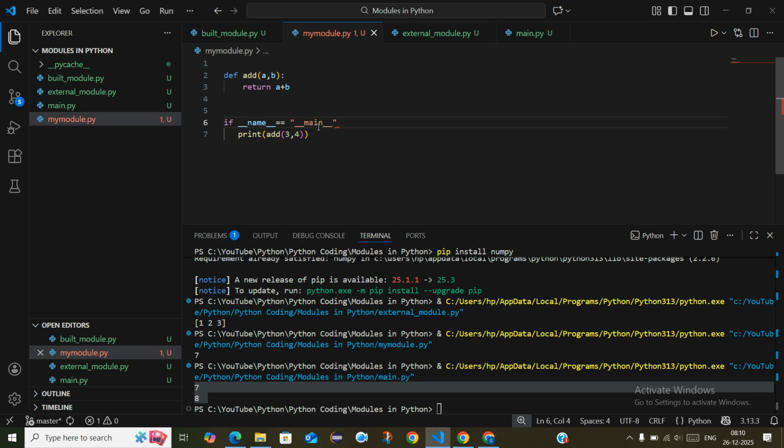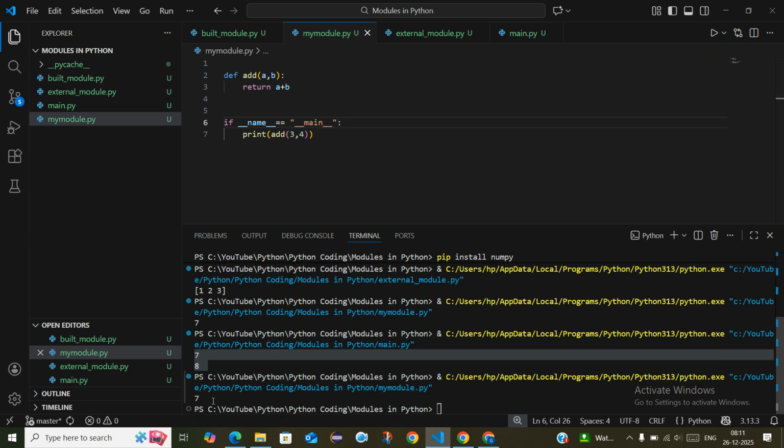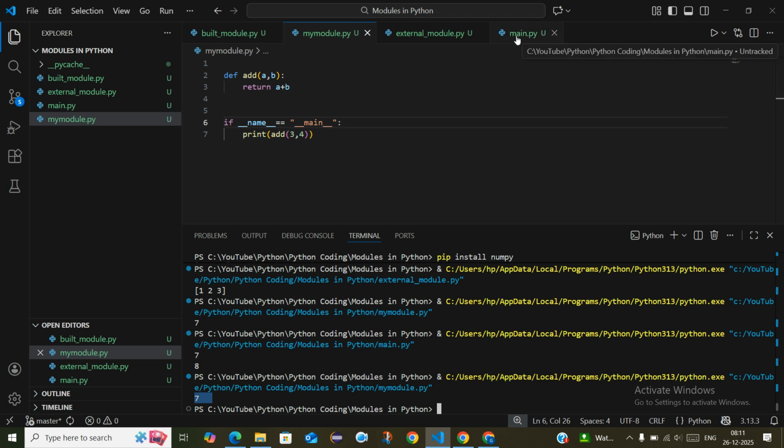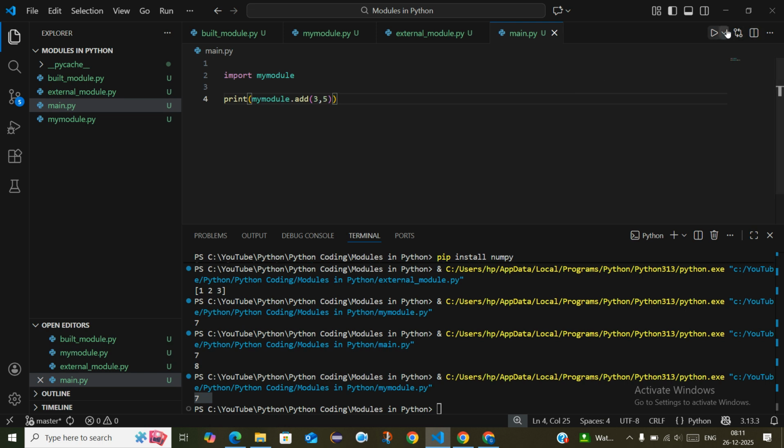Before that, you have to use the if keyword. Here you can see what error this is showing. So you can use this kind of thing. Just run this program now. So you can see this is the 7 output. Why? Because we are running this my module. Now run this main file.